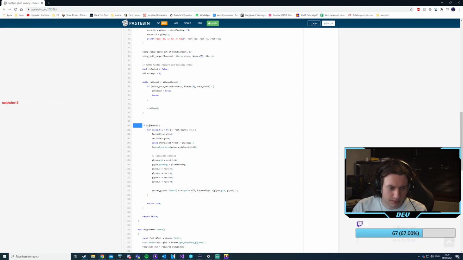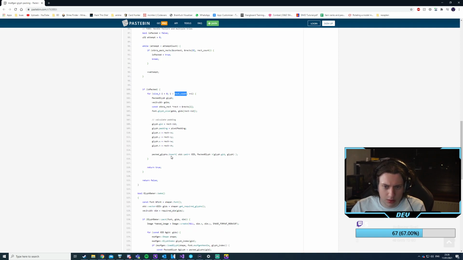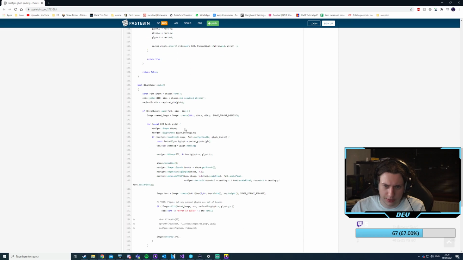Okay. Yeah. So if it's packed, then yeah, count glyph. Yeah, calculate the padding, sure. Okay. Yeah, so we actually define the glyphs. Okay. And I'm guessing the bake is the part where we actually create the image. Okay, yeah, I guess as much.